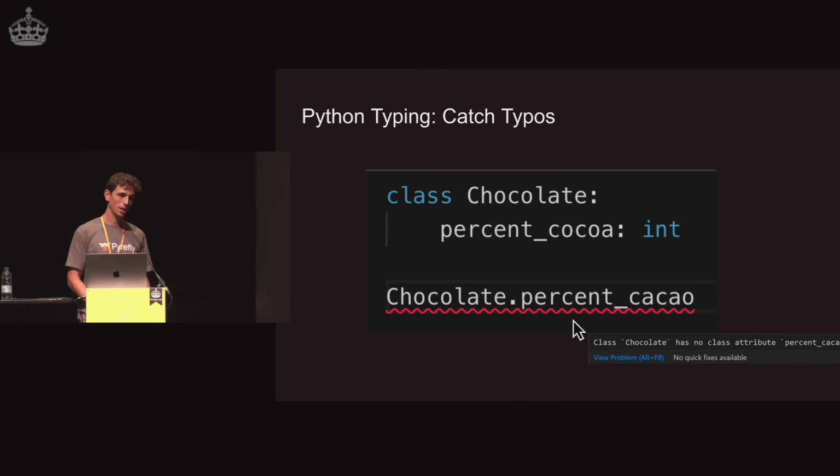It also is helpful in catching typos. So I have a class Chocolate here with a cocoa attribute. When I try accessing this attribute, if I spell it cacao by accident, the type checker can warn me that I've made a typo, I need to change it.